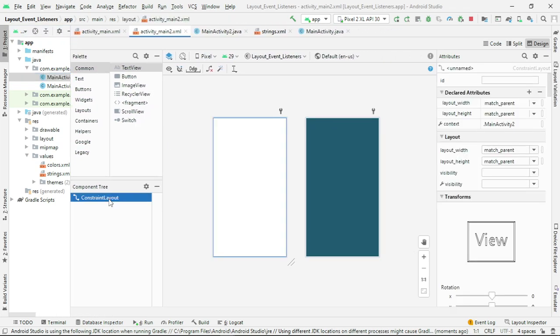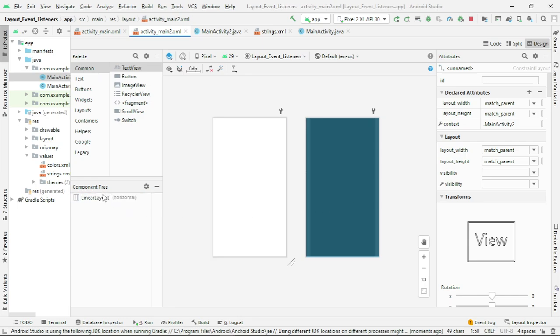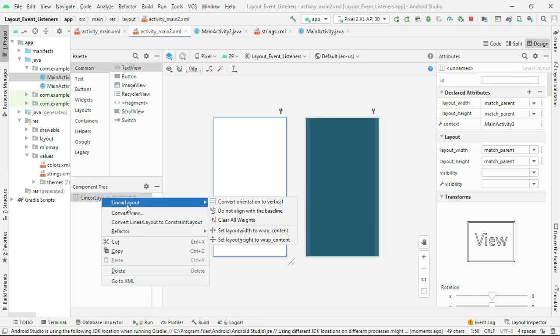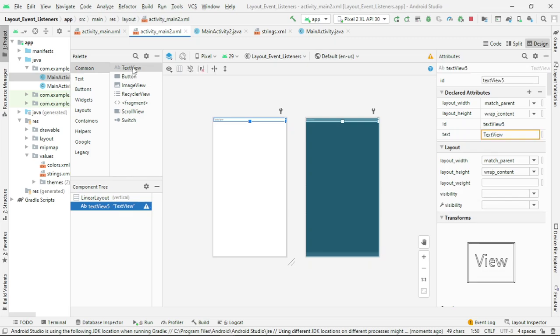I'd like to go with a linear layout: convert view, linear layout, apply. Right click on it, convert orientation to vertical. Fine. So here I need three text views: one, two, three. Okay, so let me set the properties for these.